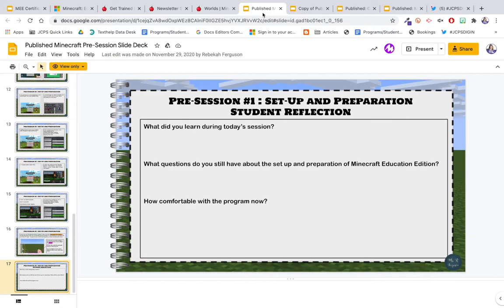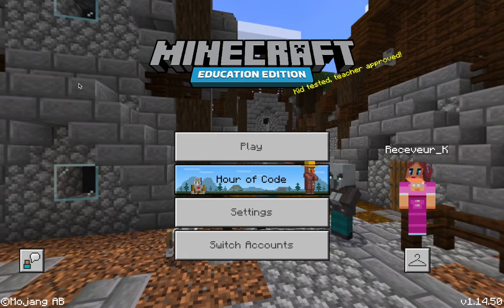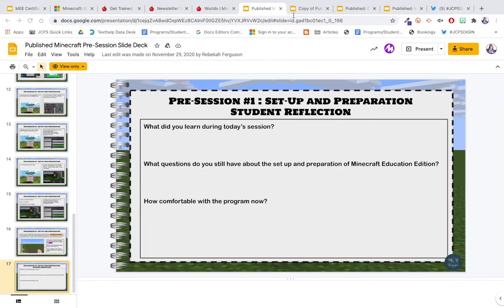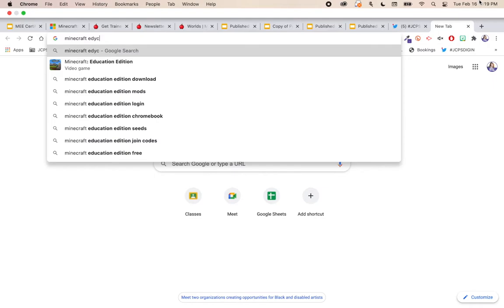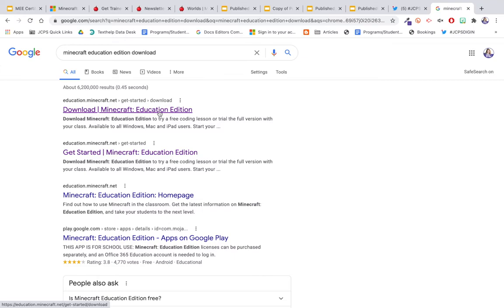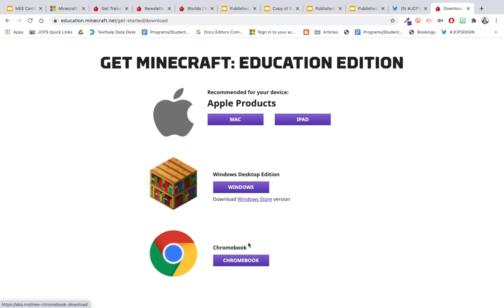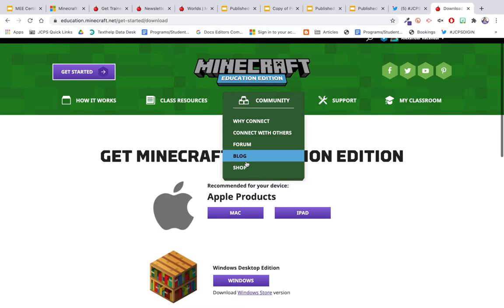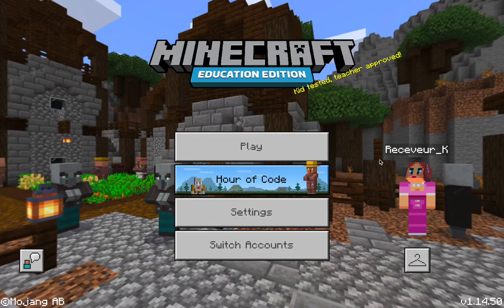And lastly, I want to actually get into Minecraft. So as I said, if you're using a Windows machine, you can go to Google and simply type Minecraft Education Edition download. And when you search that, the first thing that comes up will be the page on Minecraft where you can install Minecraft on your machine. So I'm currently on a Mac, but if you're using a Windows machine, or if you are on a Chromebook and type that, this will take you right to that download. So you want to make sure you're installing the Education Edition. And once you install and you open it up, you will have to log in with your JCPS email and password, and then you will get to this page.